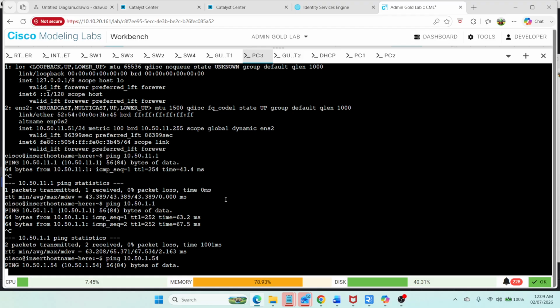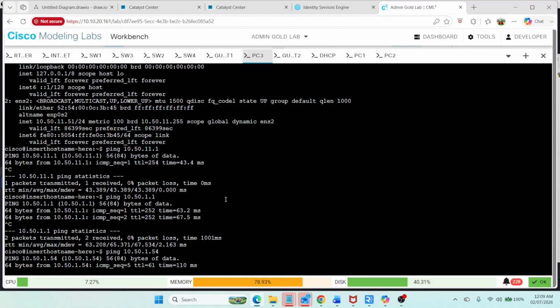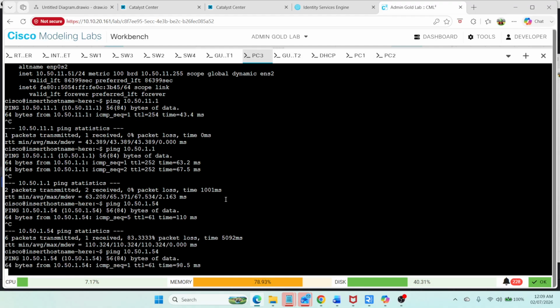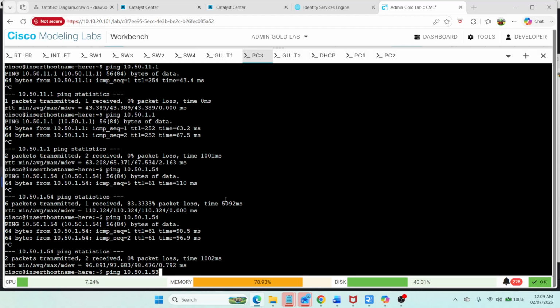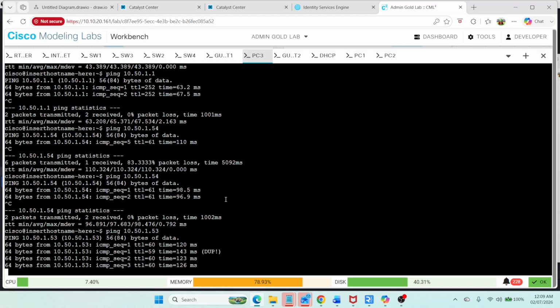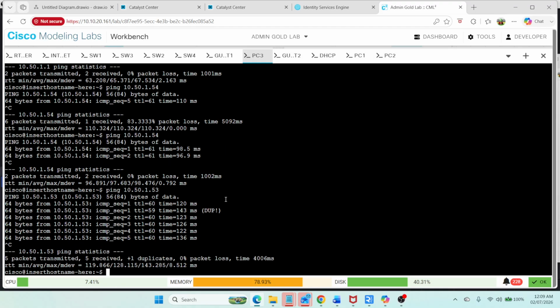It should take some time. It should ping. 52 is pinging. 54 is pinging. 53 should ping together. Now it's pinging. Finished. So it means that all the combinations are working from A to Z, and it should ping the gateway.